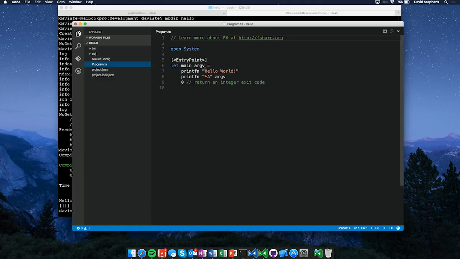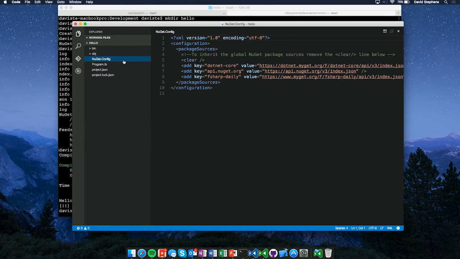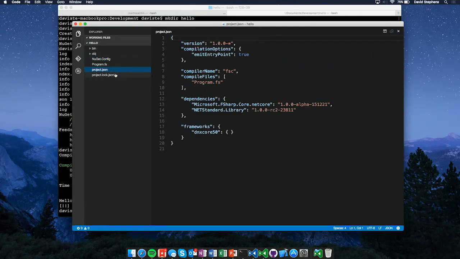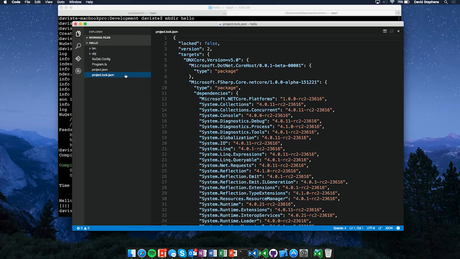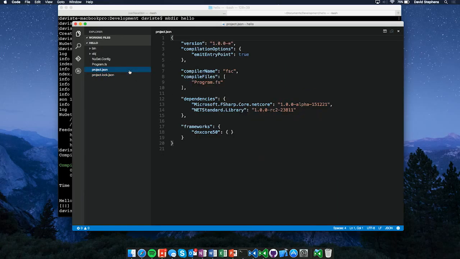And here we can see we have our Hello World program and our NuGet config. The NuGet config lists the different sources we're pulling NuGet packages from. We have our project.json and our project.lock.json, which is generated by dotnet restore, and this lists the actual specific implementations that are necessary to implement the packages that we're requesting in our project.json.